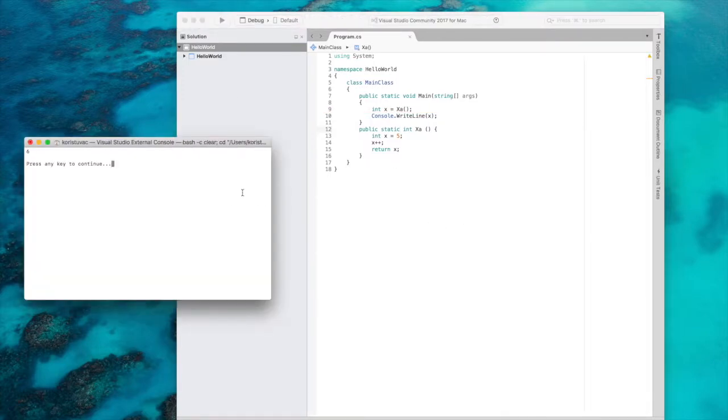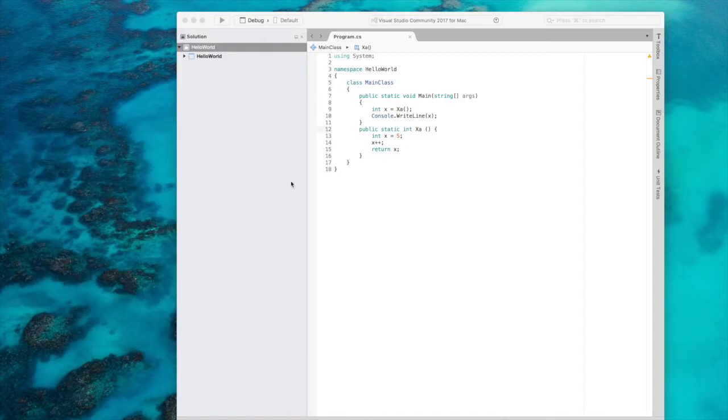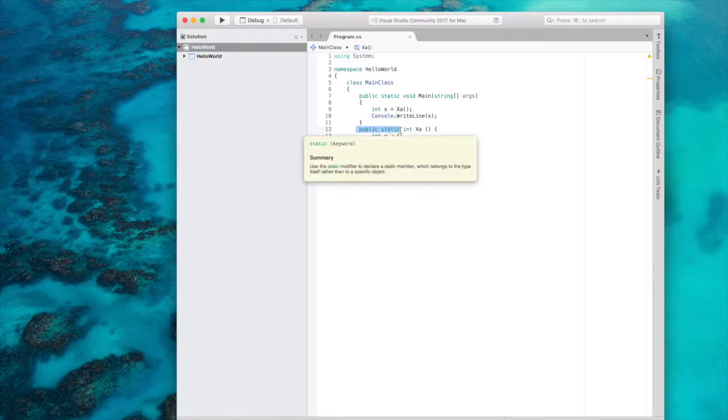Right, so as you may see, we have 6 right over here. I have to put static and public together. I will explain again what it does later. I forgot about static. So this function xa returned 6.